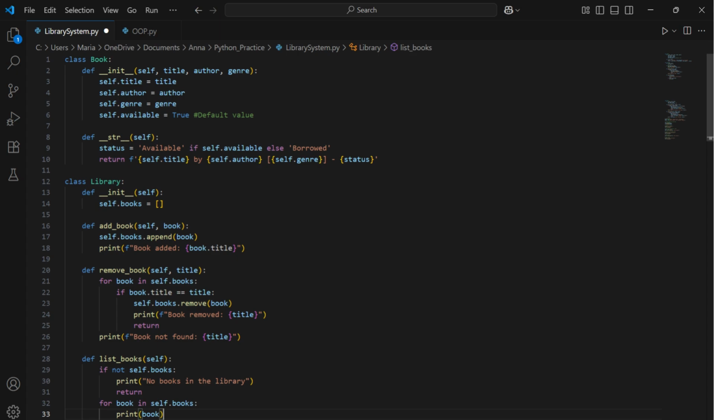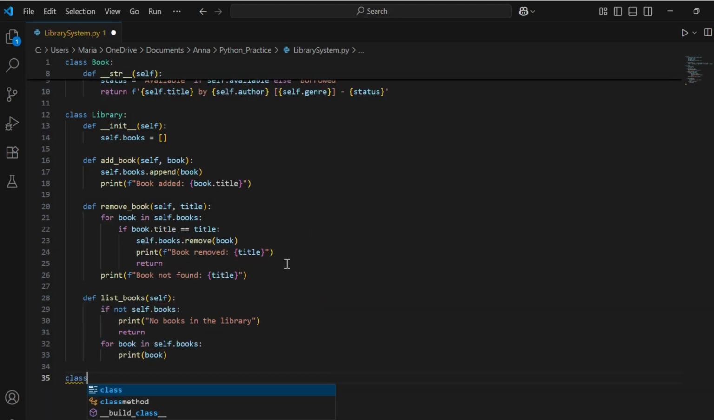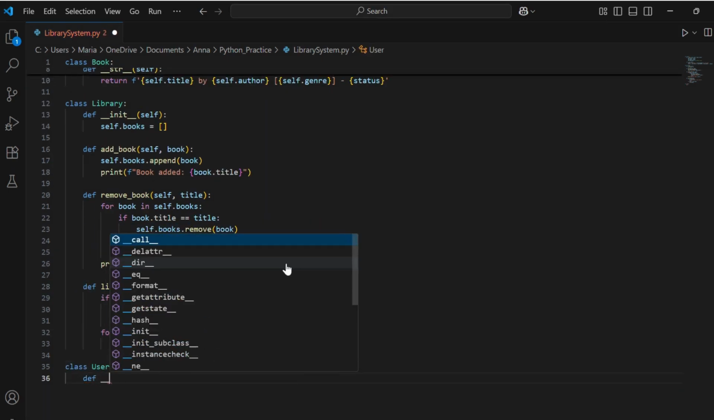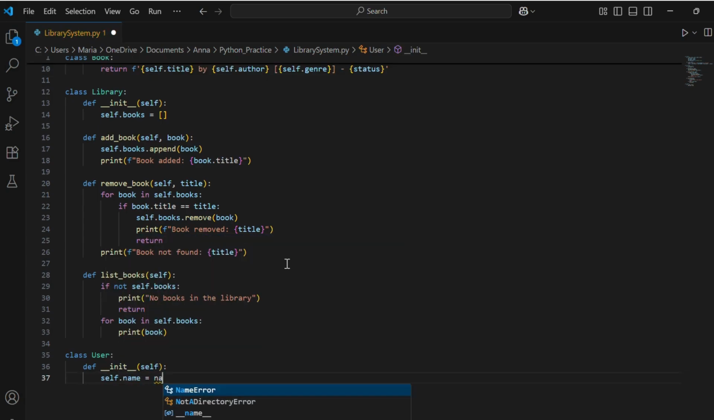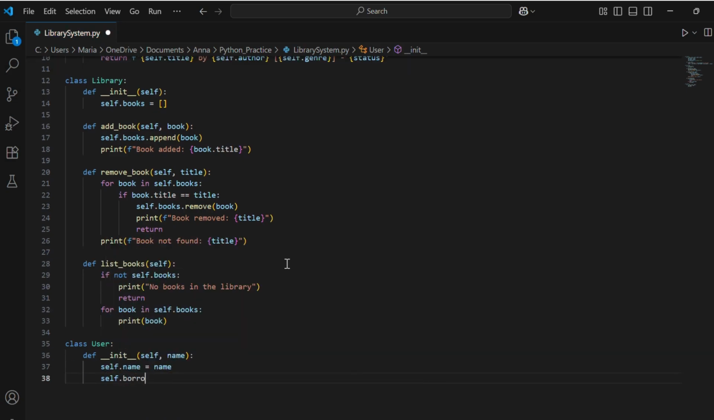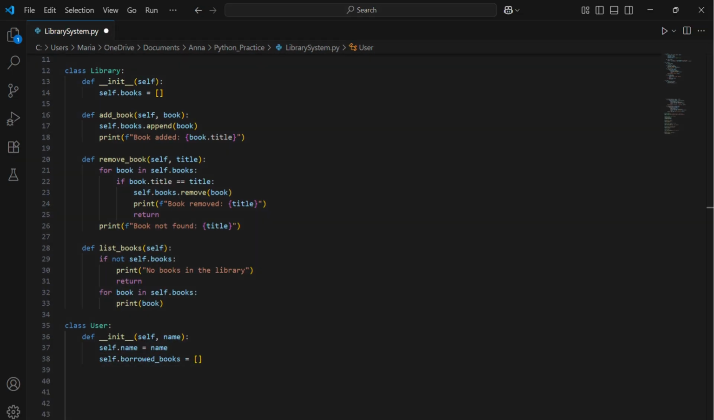Step 3. Add the user class. Okay. Time for a little magic. Let's create a user class which tells if someone has borrowed or returned the books from the library. So we have class User, which again takes the name variable as a parameter. And if the person has borrowed any books, it has an array to keep a list of them. Every user has a name and a list of borrowed books, so we can track who's taken what.